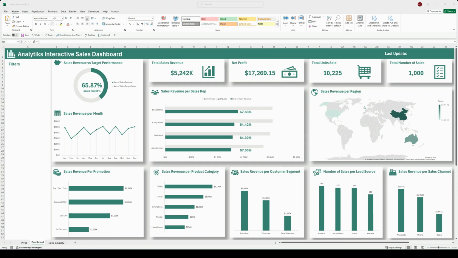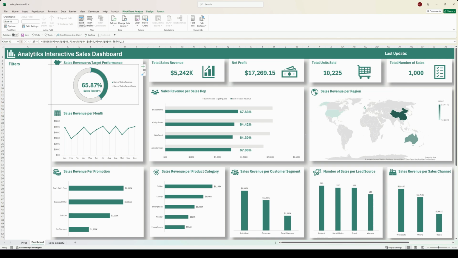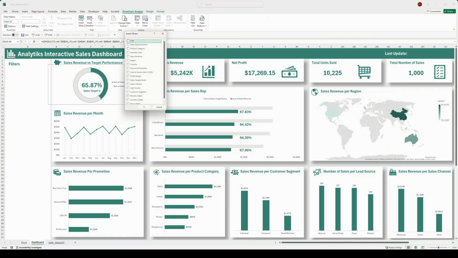Moving on to the next step, we'll proceed to add slicers to the dashboard. Slicers will allow users to filter data interactively, providing a more intuitive and user-friendly way to explore the information presented. So, to insert slicers, we'll navigate to the PivotChart Analyze tab and click on Insert Slicer. Alternatively, we can also insert slicers from the Insert tab. We want to be able to filter our data by year, month, product category, region, and sales rep. So we'll go ahead and select slicers for each of those fields.